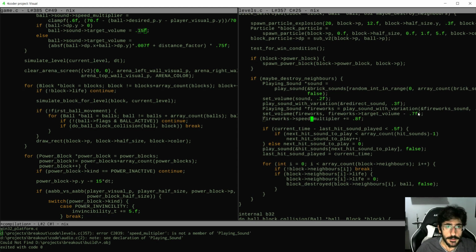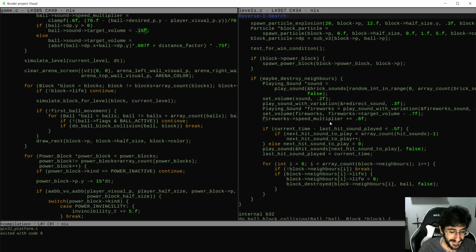speed multipliers. There's something called speed multiplier. I'm not sure what. Let's see.